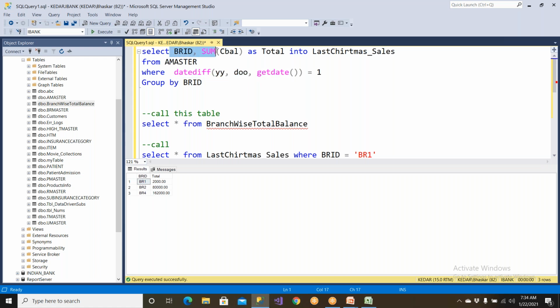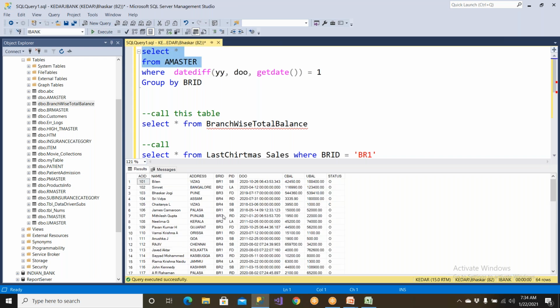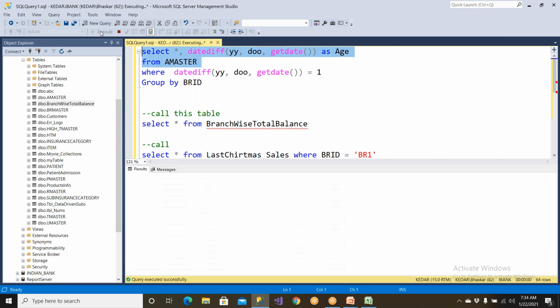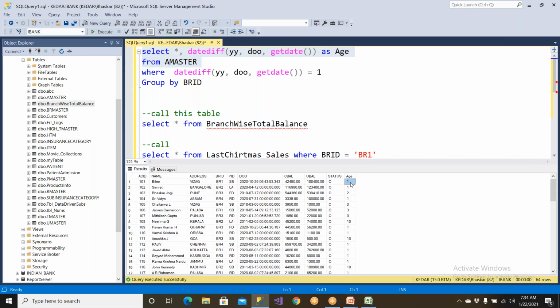If you are getting confused, always remember, remove this and execute only this. This will give you all the data, right? You can also keep this column. Always remove everything and put these columns as year number. This is age, right? It will give you age. Now you execute this.